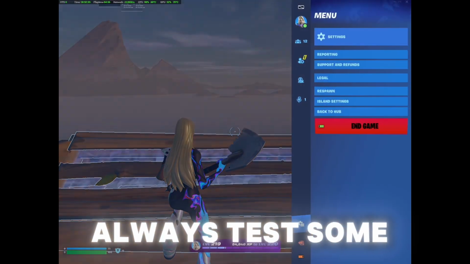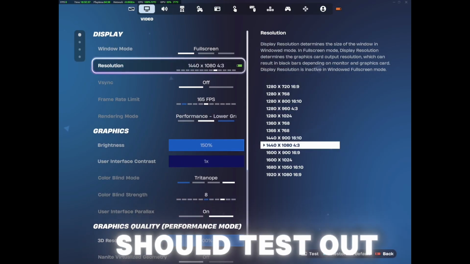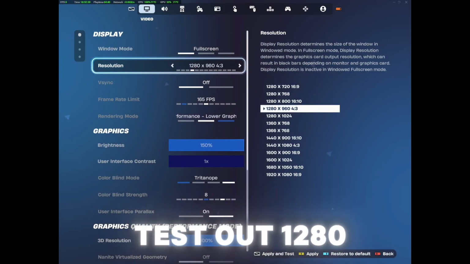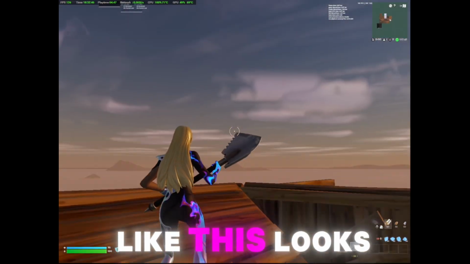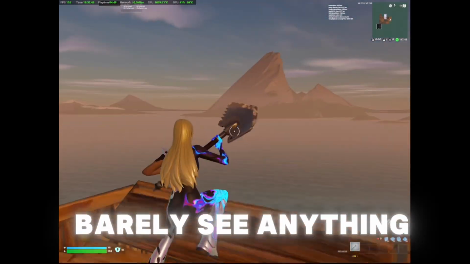Now we can always test some new stuff out. Maybe we could test out 1280 by 960. It will look potato, bro. I'm telling you, it will look potato. This looks way worse, and you could barely see anything.